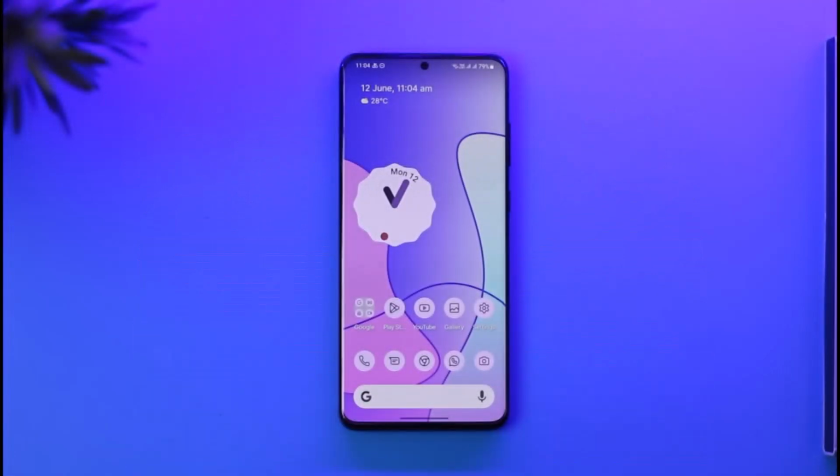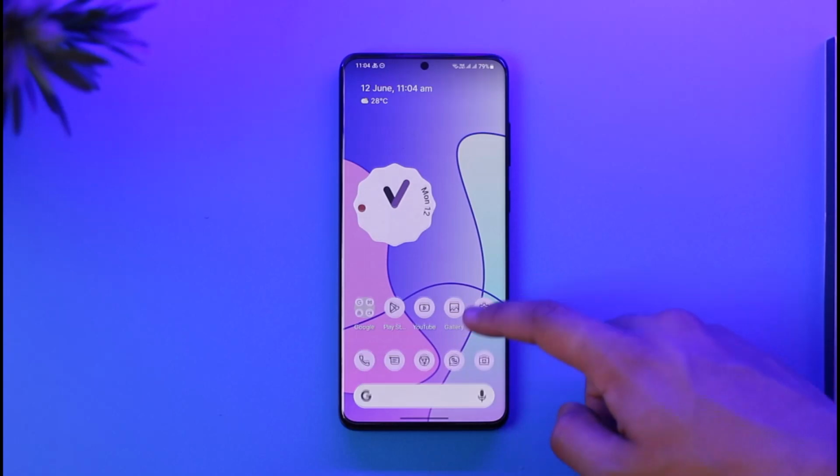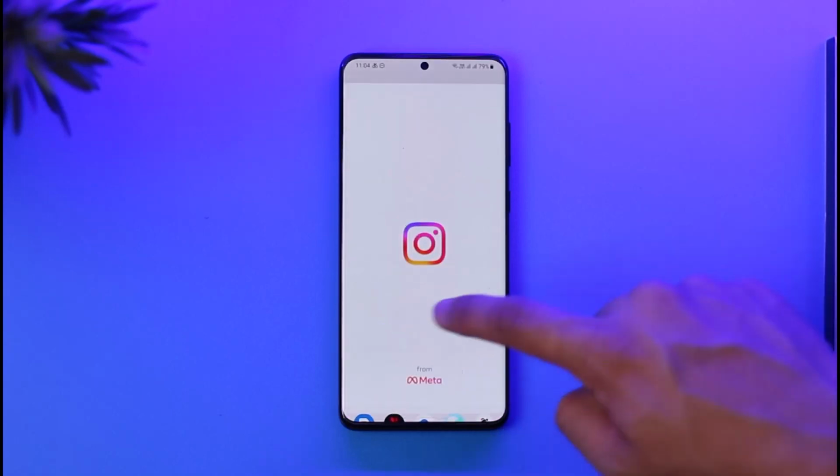In this video I'll guide you on how you can see insights on Instagram on the new update, so make sure to watch the video till the very end. So if you want to see insights on Instagram on the new update, all you have to do is simply go ahead and first of all launch the Instagram application.